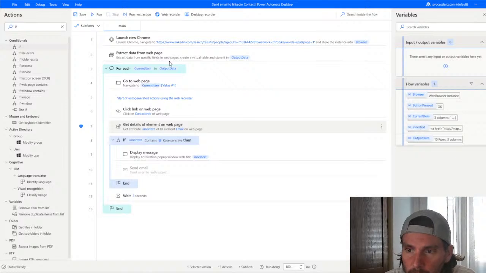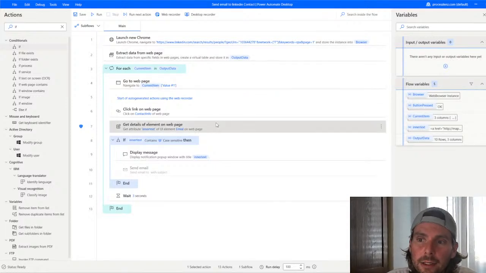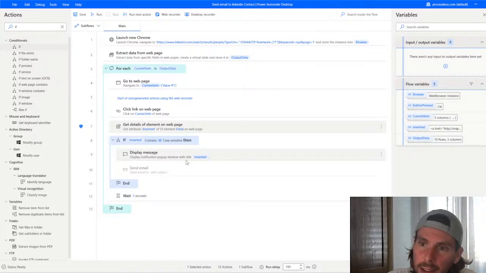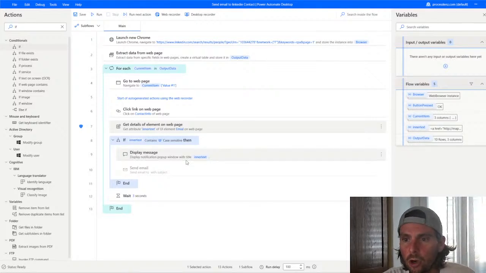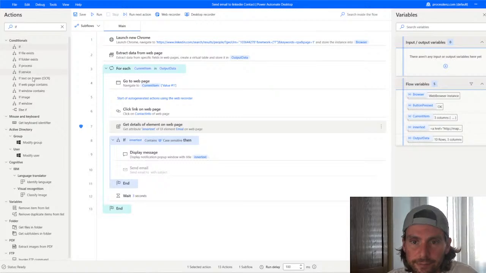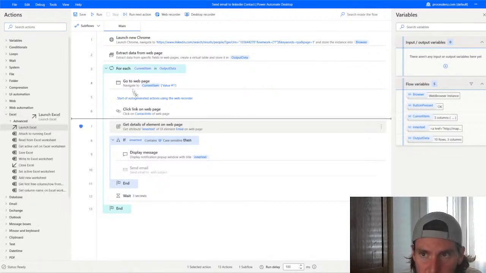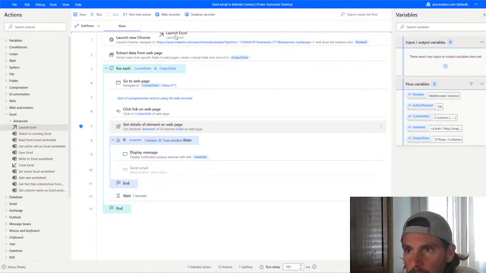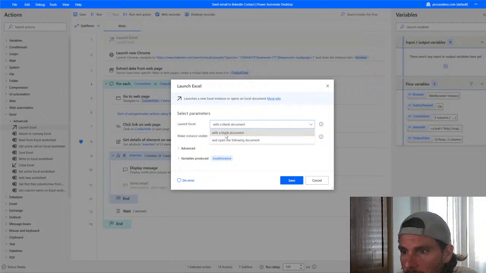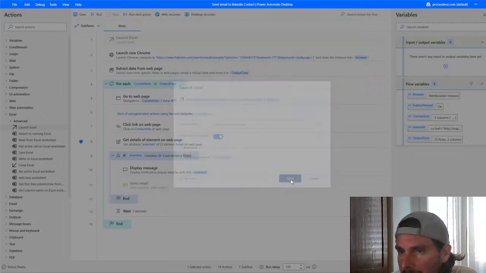So now what we're going to do is we are extracting all of the emails, and here we are sending the email. The next thing that we should do is write everything that we do into an Excel sheet, and then later we should check that we don't send the same message to the same emails and to the same people. All right, so let's open an Excel sheet, and let's do that all the way at the top of our process. So let's look for Excel. Let's launch a new instance of Excel, a blank document, everything as default.